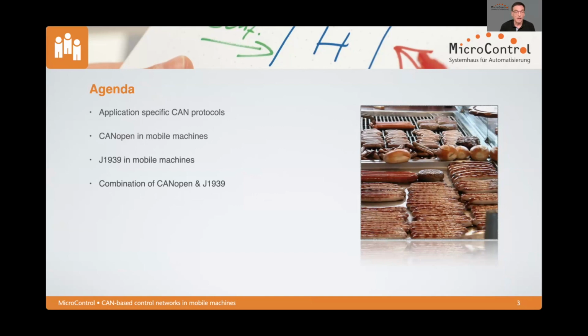First of all, I would like to look at some of these application-specific CAN protocols that Holger has already mentioned. Then we are looking a little bit at CANopen in mobile machines. I will focus on J1939 in mobile machines. And in the end, I will have a look at the combination of both, CANopen and J1939, in those machines.